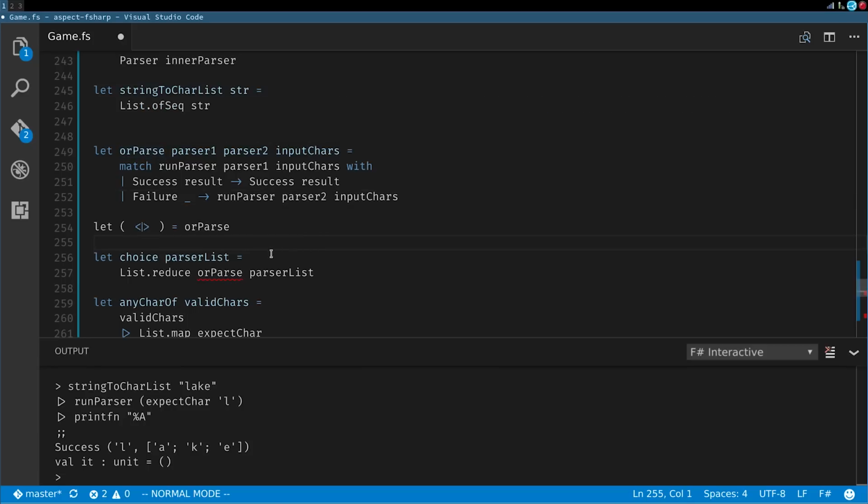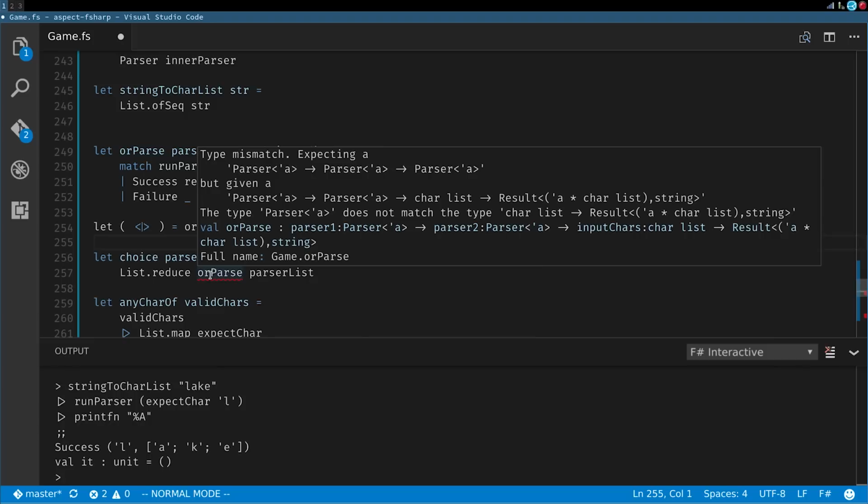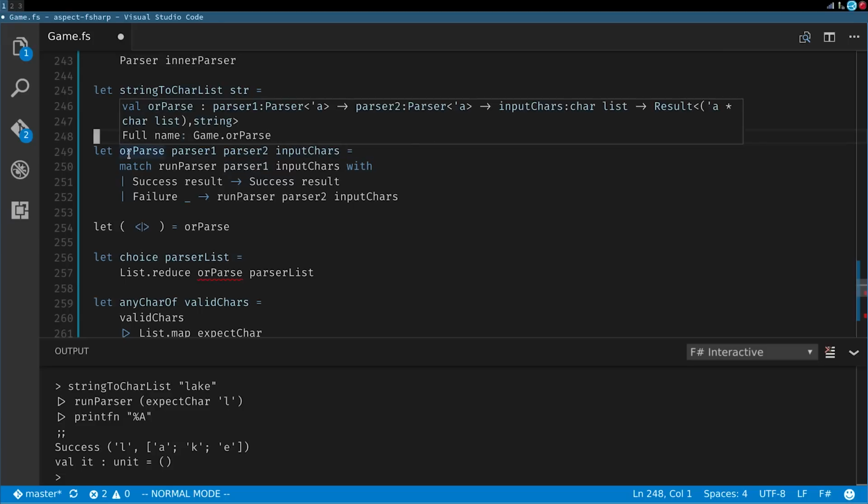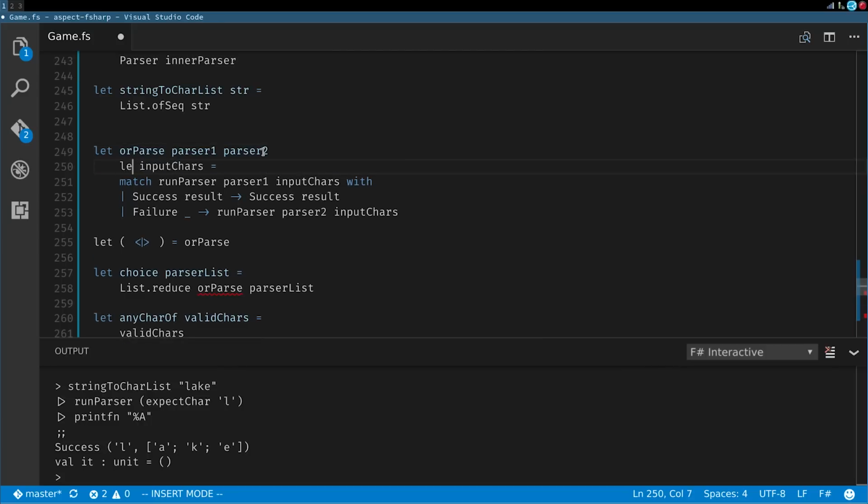Now we'll see here in the choice function that parse has an error. It says that type parser of A does not match the type and gives us a signature that looks pretty similar to what we expect from a parser. So why is it that it can't tell that this parser A is the same thing as this function that takes a char list and returns a result? Well, the reason is that I forgot a very important step in the parse method. It's not enough to just call runParser on the parsers. We actually have to convert this method into the same pattern that we used in the expectChar function. So that means we need to define an inner parser function.